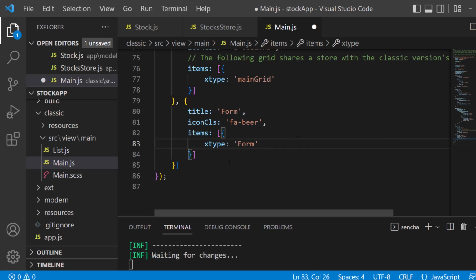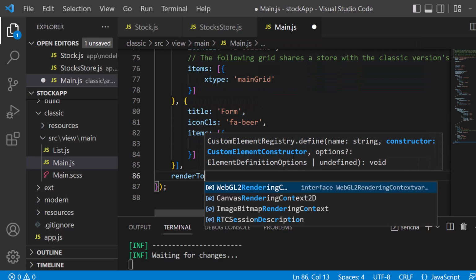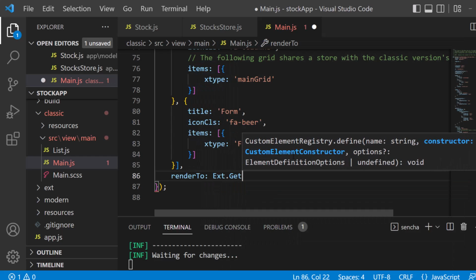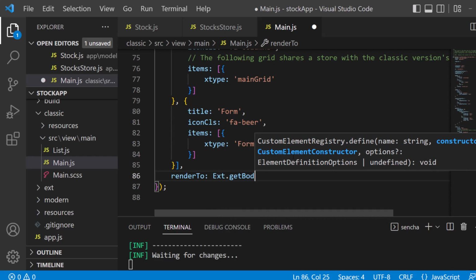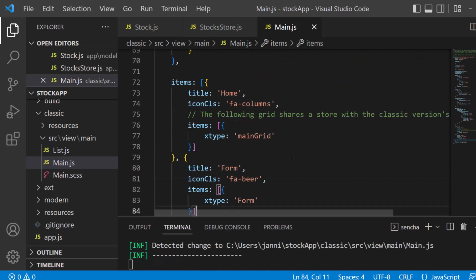Okay. Now one more thing that we need to add here is we need to render it to the ExtJS body, to the body of our page, right? So add a comma at the very bottom and let's say renderTo: Ext.getBody(). There we go. We don't need to add a semicolon here, as this will result in an error, so don't add a semicolon. Okay, so let's save it for now.